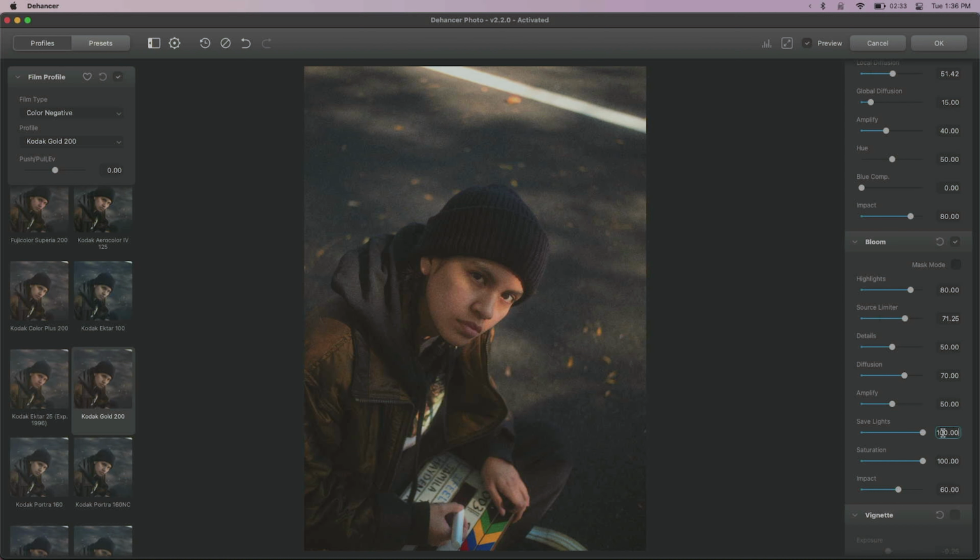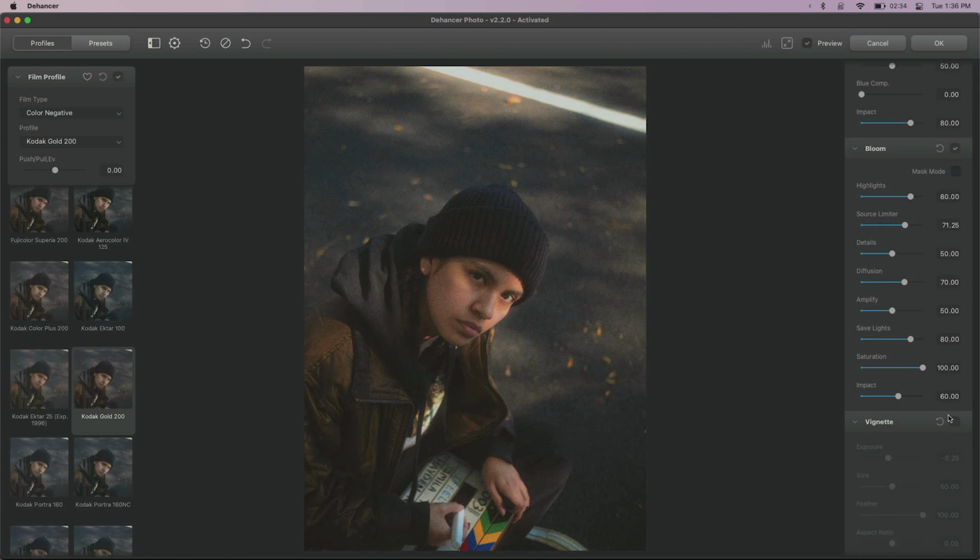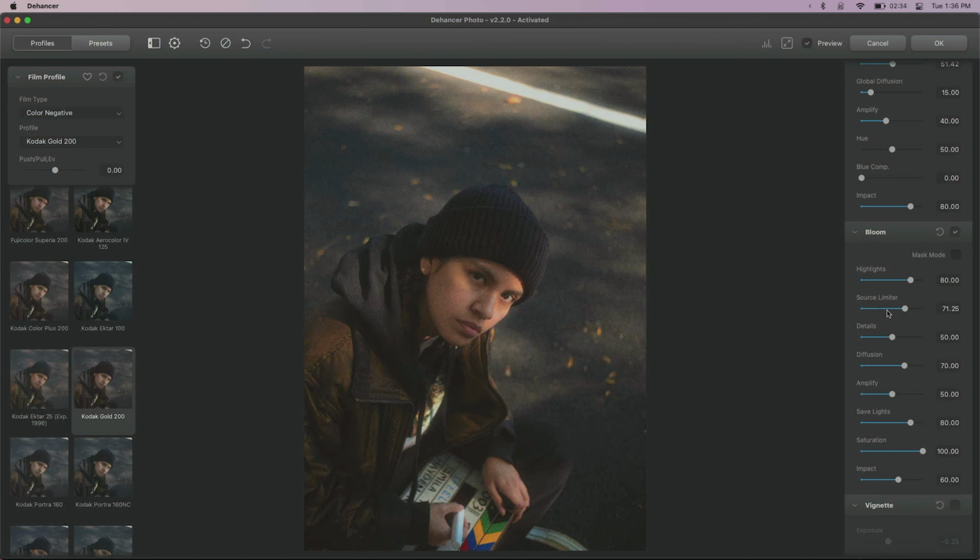Additionally, they recommend doing save lights at about 80, which offers a really good glow while also not crunching the exposure. And my lens naturally has more vignette than I would like, so I'm not going to add any further vignette. I'm actually going to take down the bloom a little bit. But yeah, this is how I would edit this photo, and I'm pretty satisfied with it.